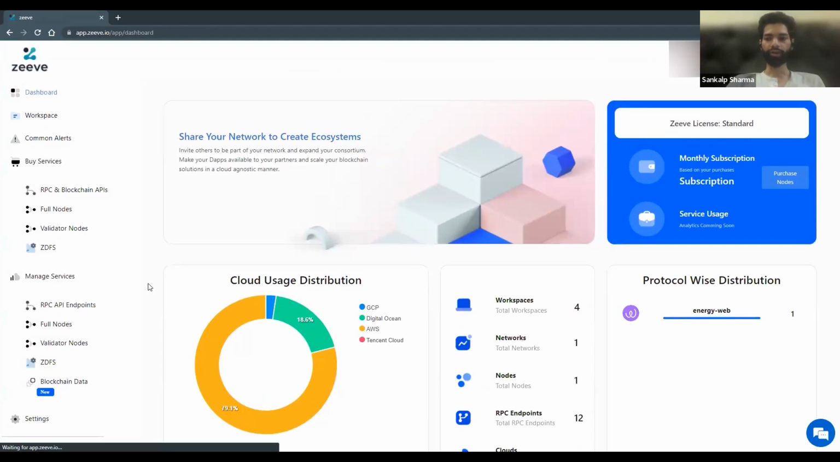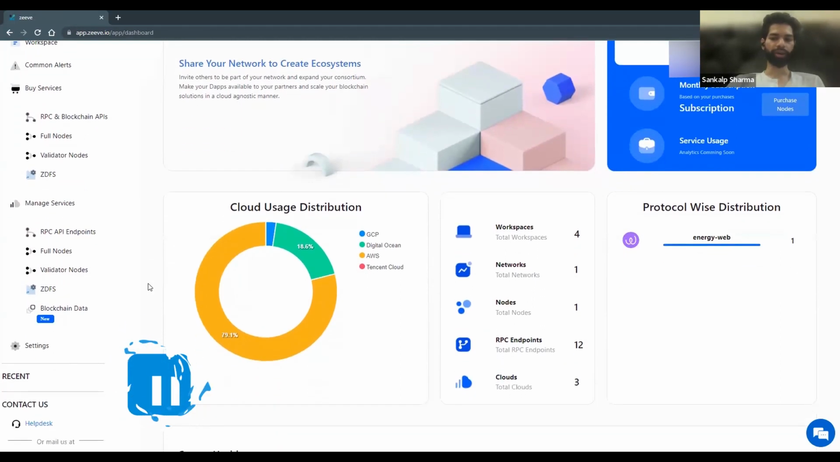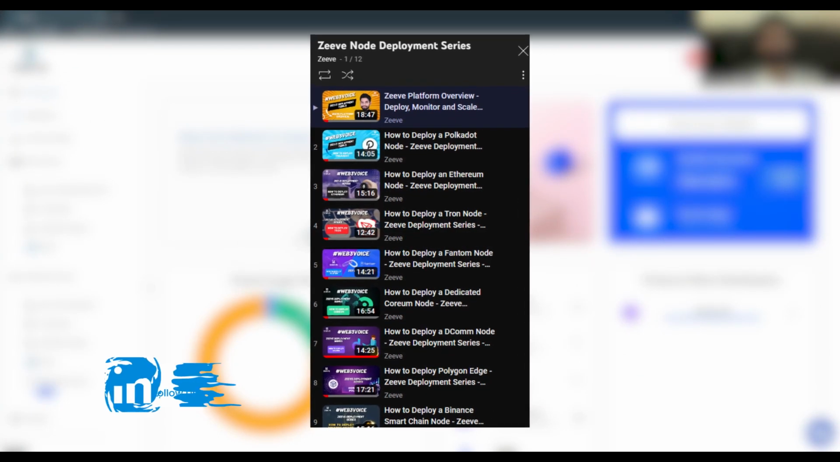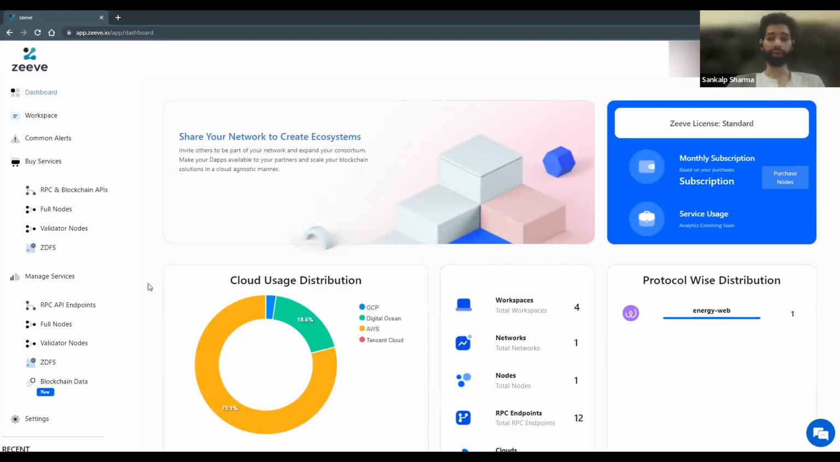So here you can see I've logged in with an account already onto my Zeeve platform. Again, we've covered most of the elements that are present here in the videos before. If you are new to this series, I would recommend that you go through selective videos, the overview of the platform, to see what we've got here, what we provide as services to our customers, and maybe some of them can actually benefit you as well.